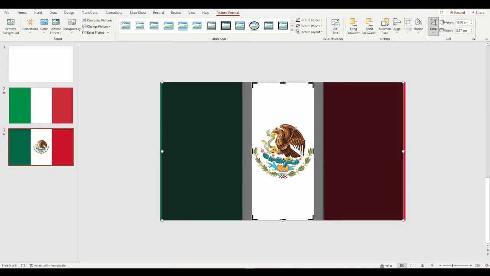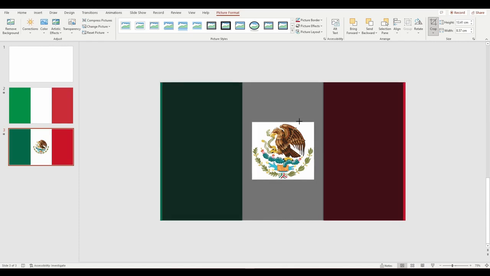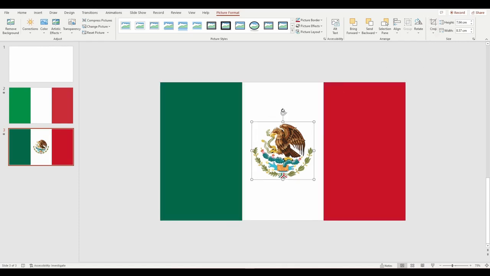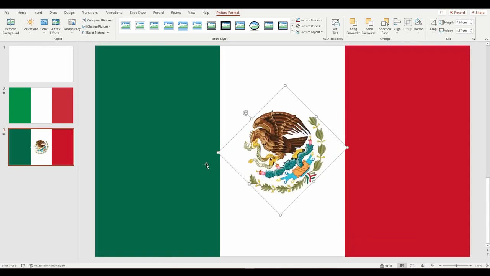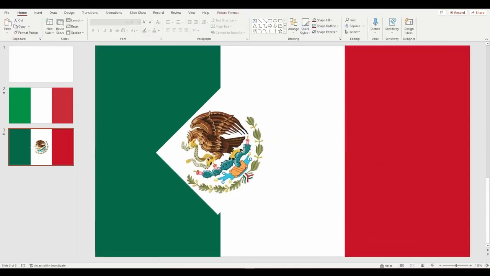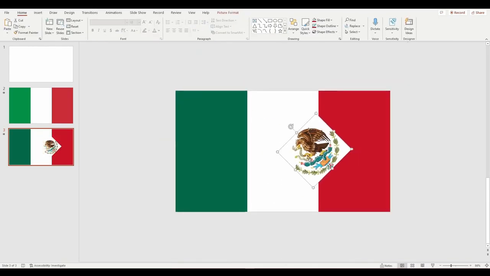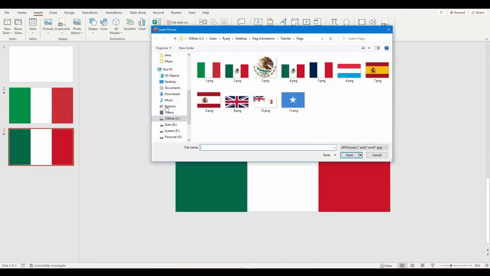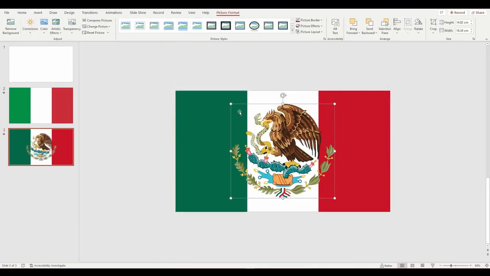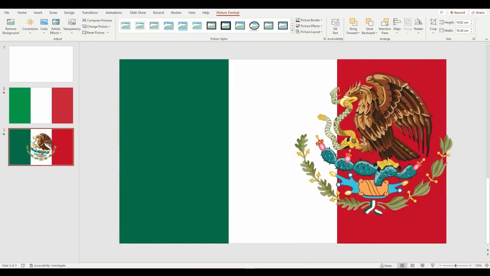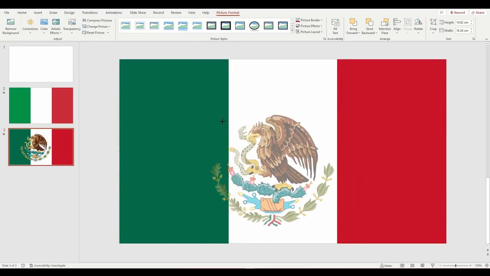This does work for certain flags, but it doesn't work for Mexico, and I'll show you why. Because once I've cropped it out, if I rotate it, you'll see that the white goes over the green and the red, which in my opinion is really unprofessional, and I would not want that in my video. So instead, if you search up transparent coat of arms of Mexico or whatever country or flag you're doing, you'll then see that there's no white over the green and the red.